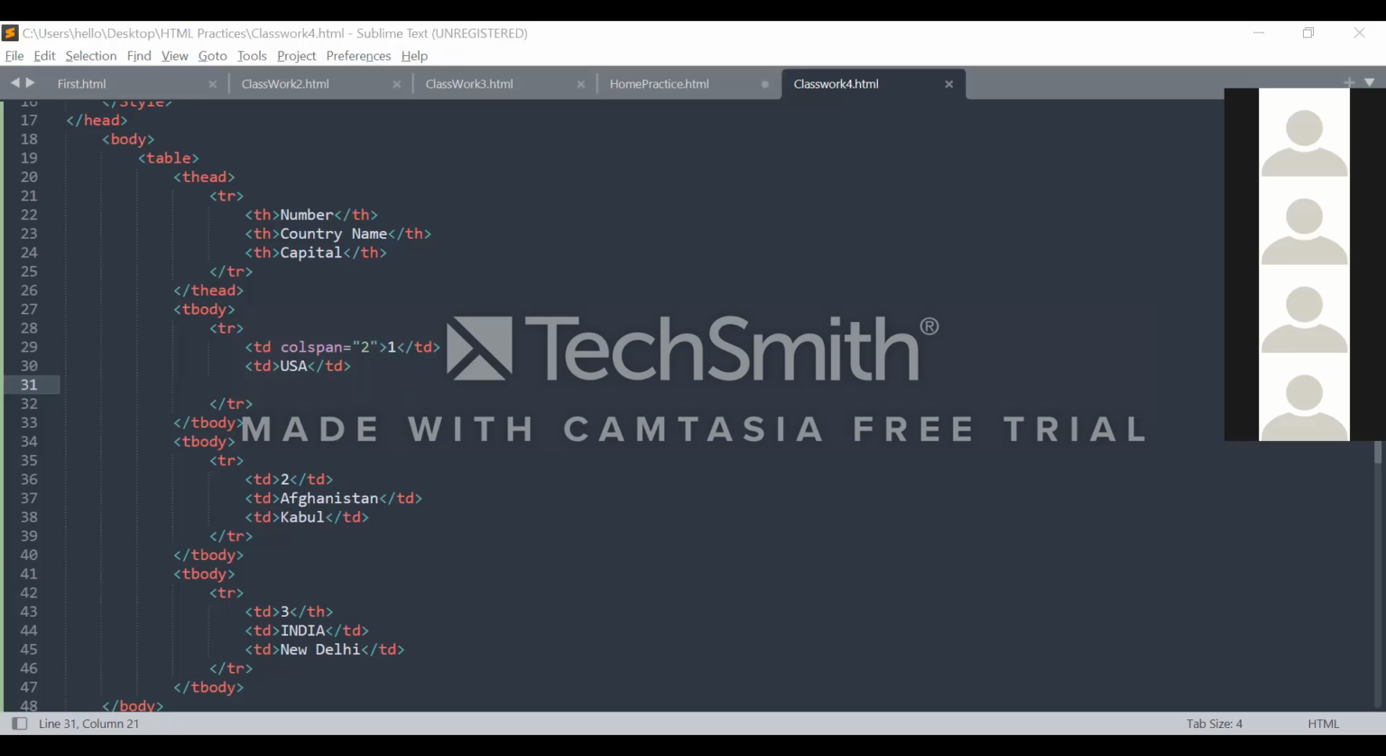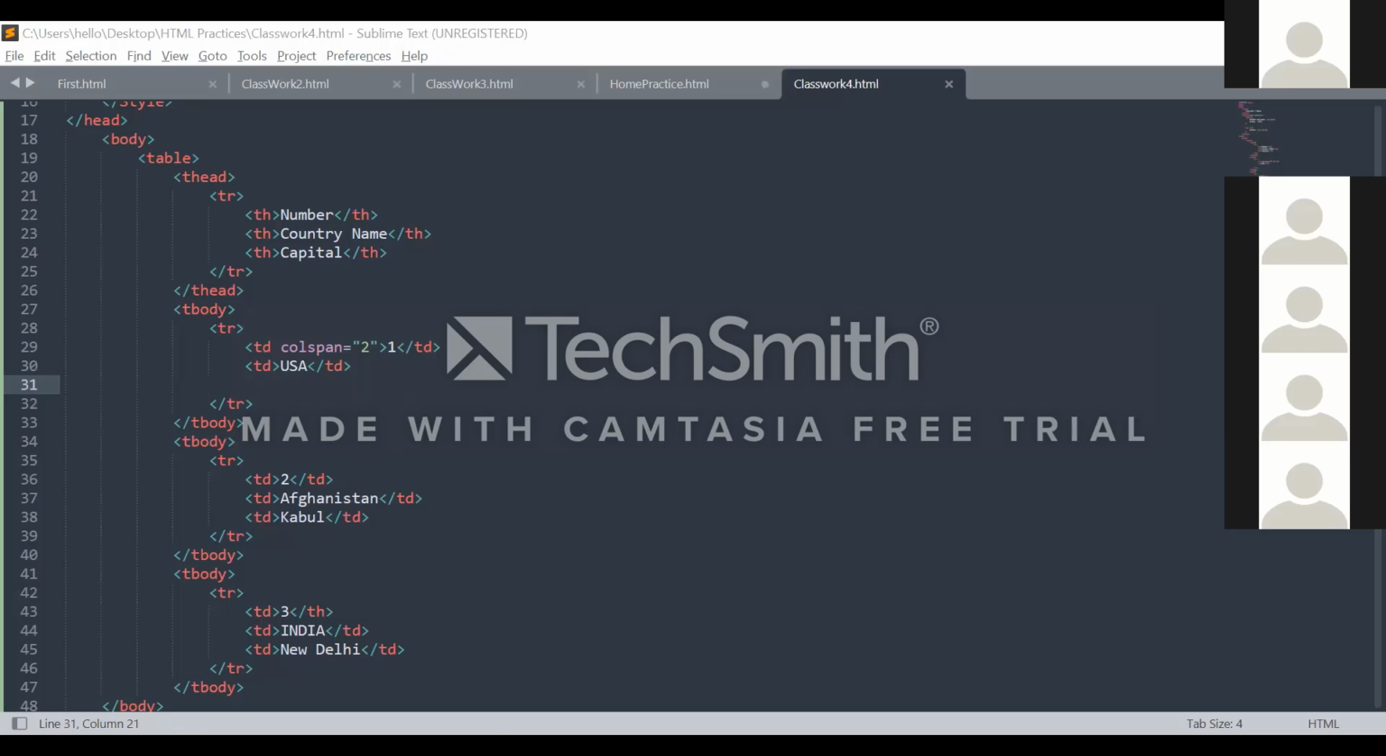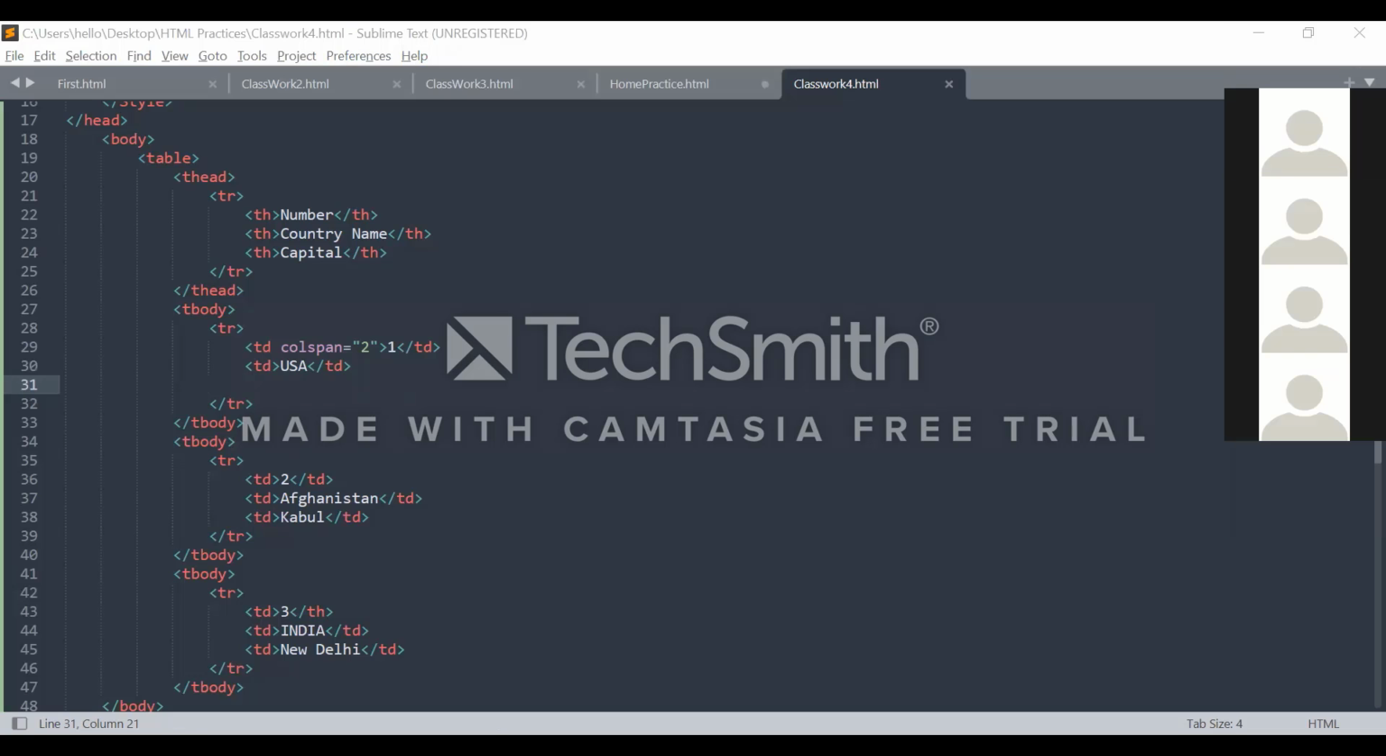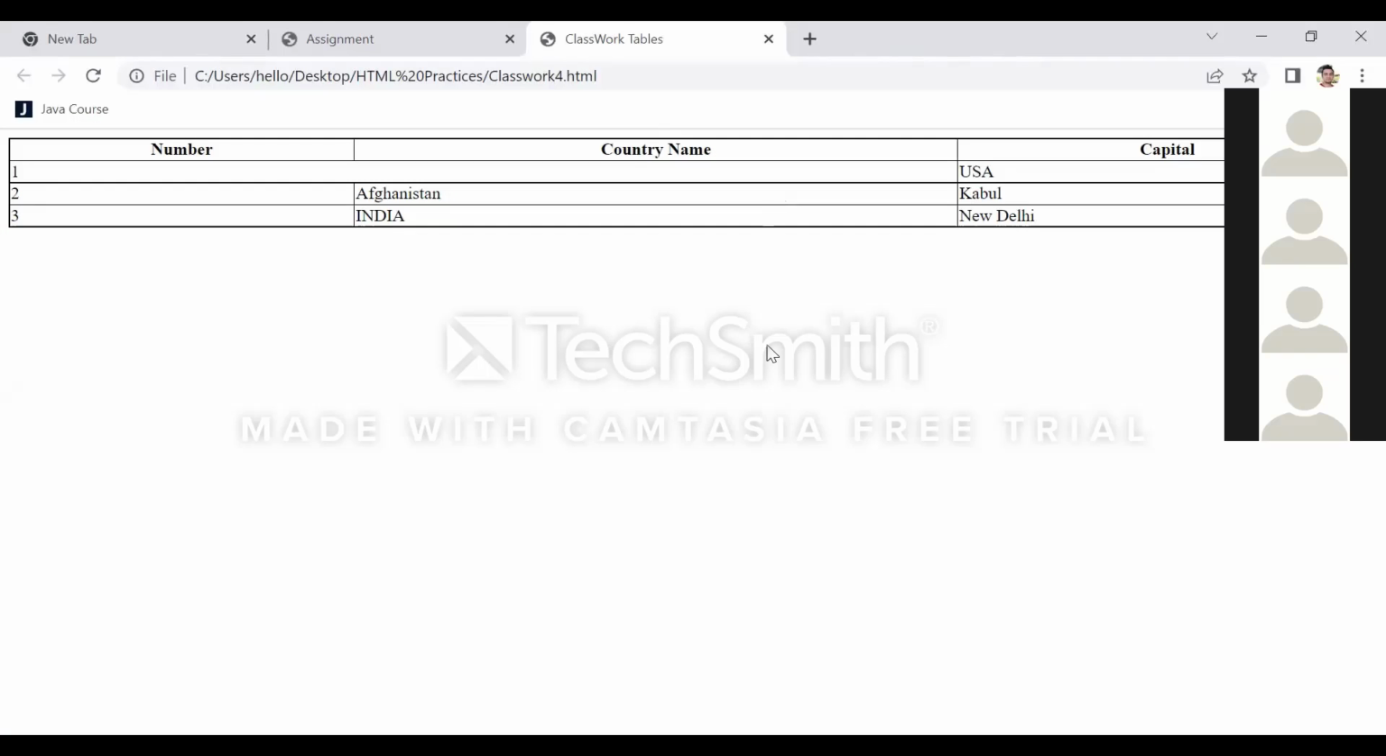Now, can you see tbody is not required with every row? tbody comes only once, and inside that your rows come. Okay, so now it's fixed, I think. Yeah. Let's go to the next topic, and the last topic of HTML as of now.